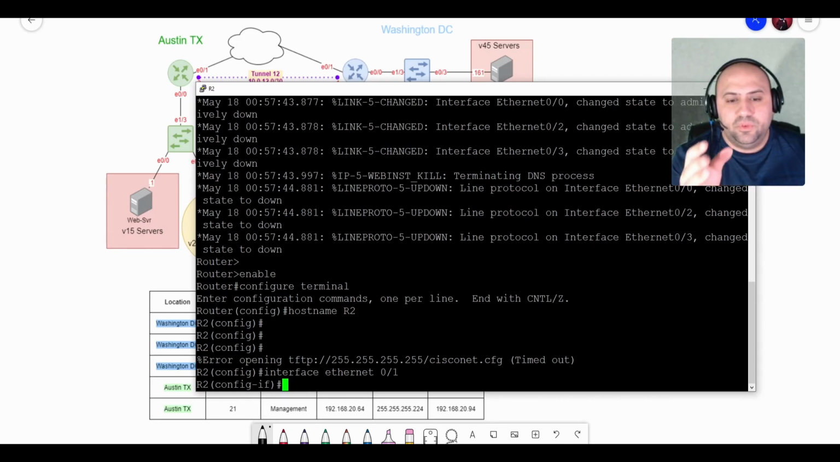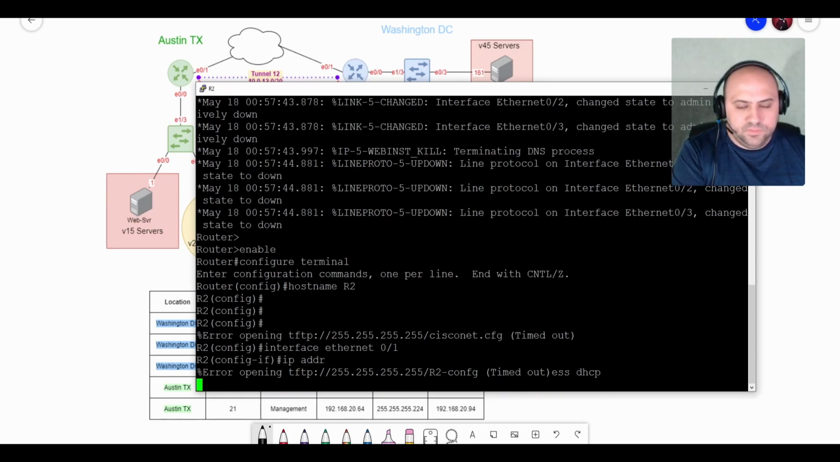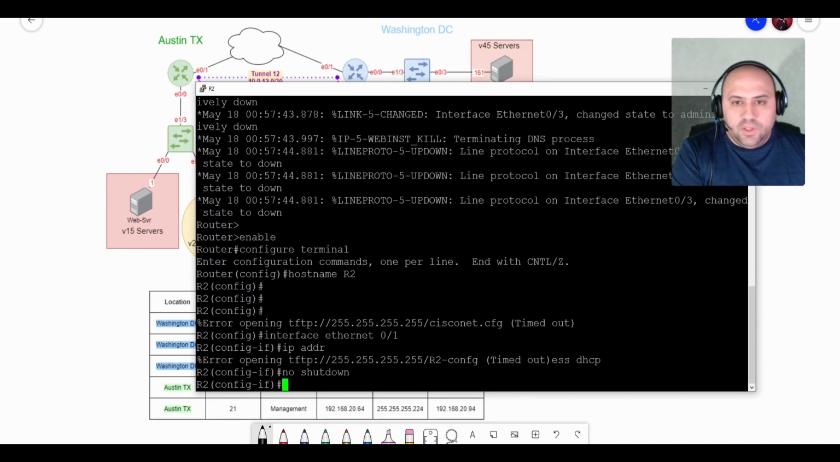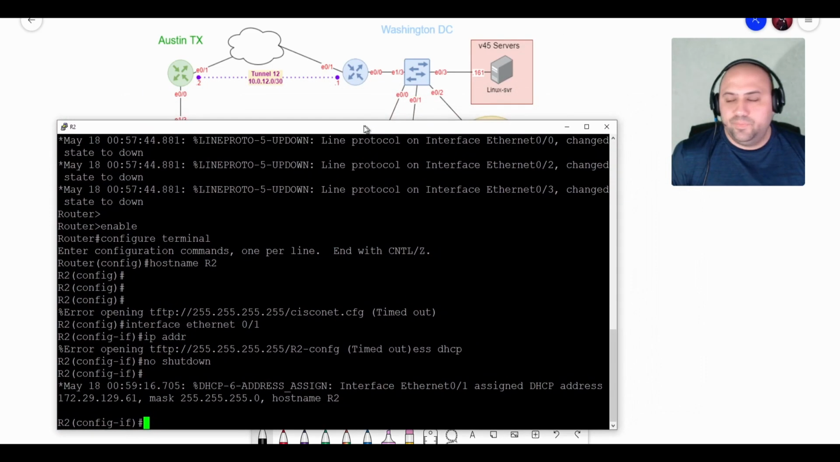IP address using DHCP. To do that is real simple. We just put ip address dhcp, and no shutdown on that port. That should bring up that port, and we should see it come up. We got an IP address of 172.29.129.61. So I'm going to write this down here.